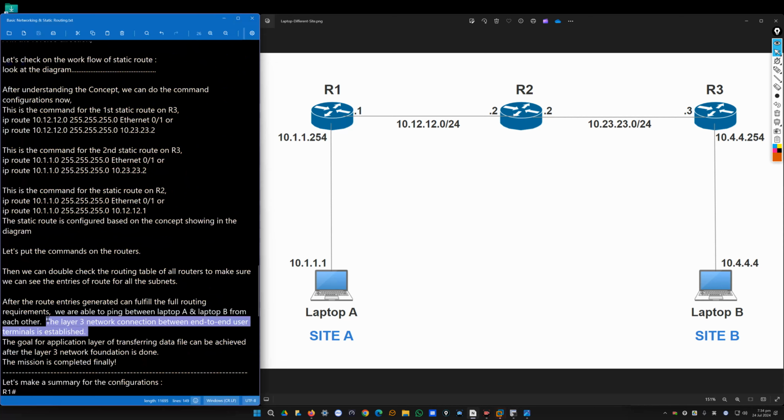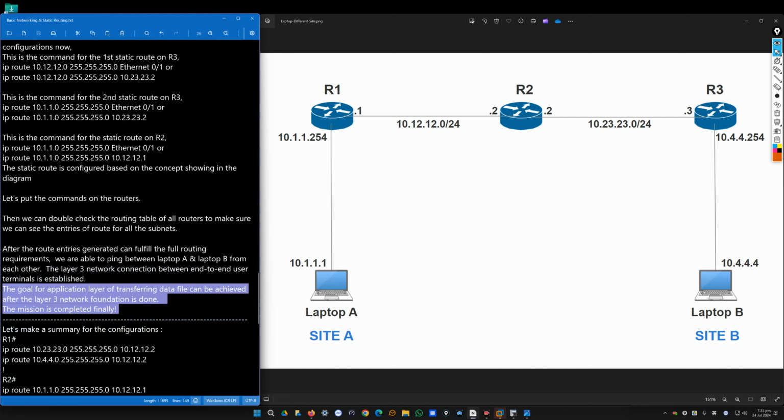The layer 3 network connection between end-to-end user terminals is established already. The goal for the application layer of transferring data files can be achieved after the layer 3 network foundation is done. Then the mission is completed finally.